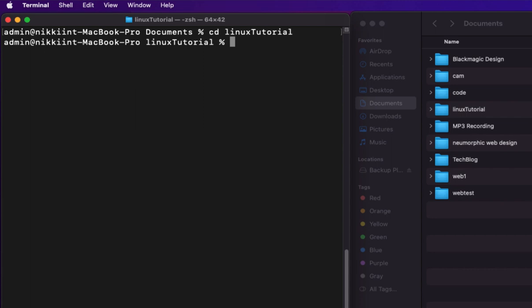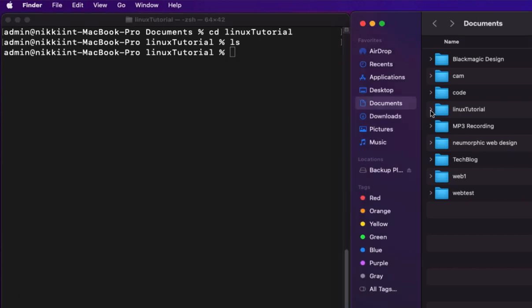And now that we're inside of the Linux tutorial folder, let's do an ls to list the files and folders inside of the Linux tutorial folder. We did not get any results because we did not create any files or folders inside of the Linux tutorial folder. So if I press this little symbol, you would see that nothing would display. So inside of the Linux tutorial folder, let us create a directory.